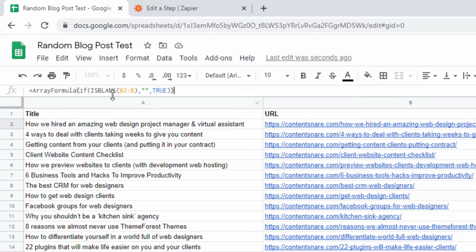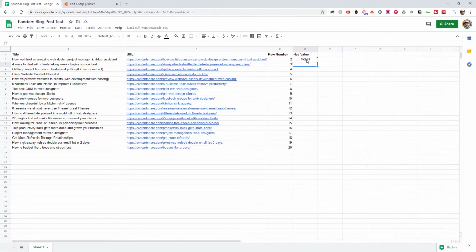Again, I'm just going to paste this one in. Very, very similar to what we had there before. If it's blank, we'll put nothing there, otherwise true. And then the array formula version of it. And of course, we get an error. So it's saying we've got data in D22. So that must have been something left over from a formula that I typed in before. So I'm just going to go through there and delete everything. There you go. So now that is working.